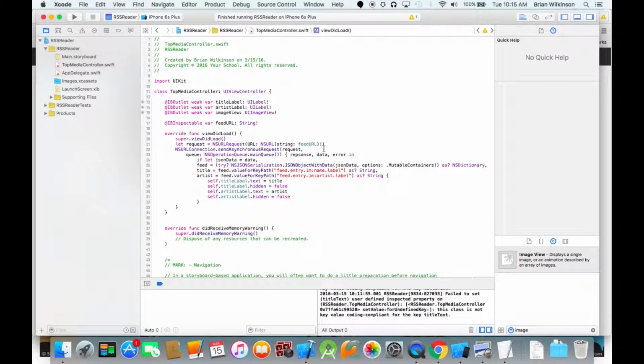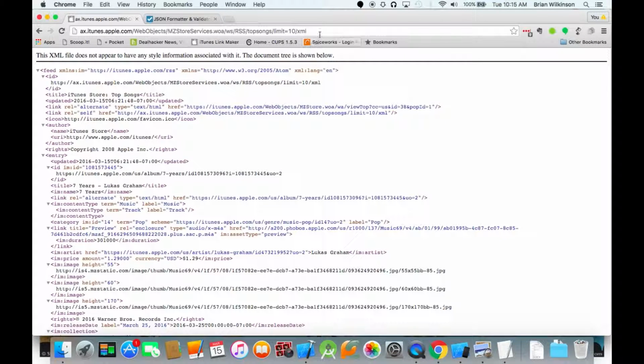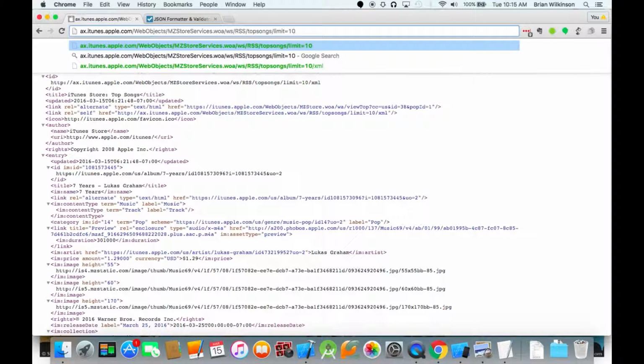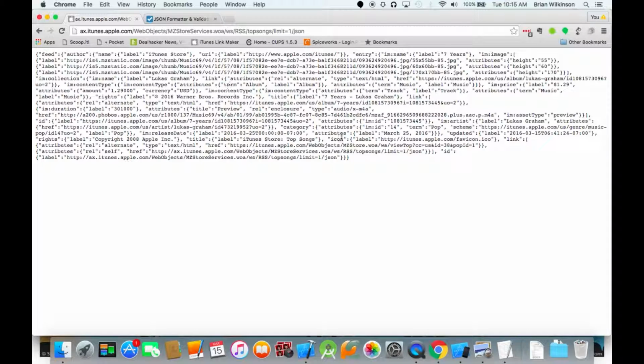So the last thing we want to do in our app is add the image data to each one of our views. So let's take a look at where we might find that. So here's our Apple RSS feed. Let's go to top 10 songs. And again, we'll change that to JSON, limit 1. Okay, so there's our top song data.